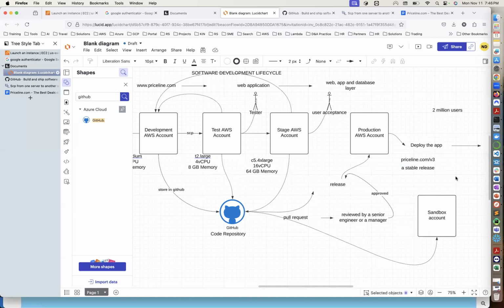That's why whenever you're downloading software, you always have to check the version. That's what they say, version 1, version 2, version 3, version 4, version 5. Any questions on the software development lifecycle? It's very easy. You just have to know these 4 accounts: dev, test, stage, and production account.